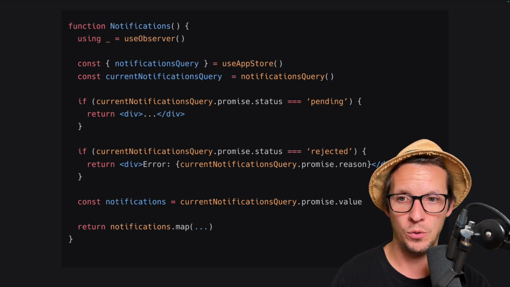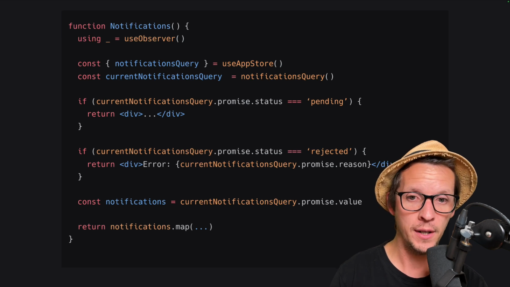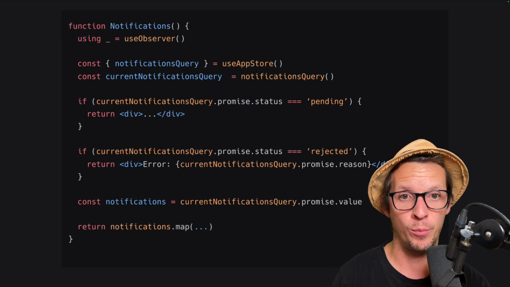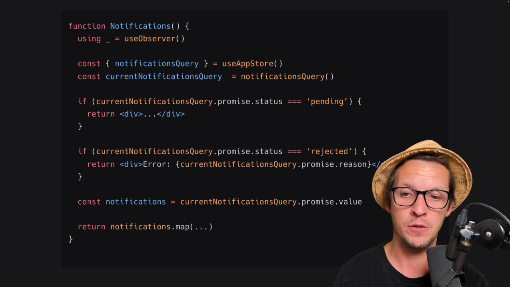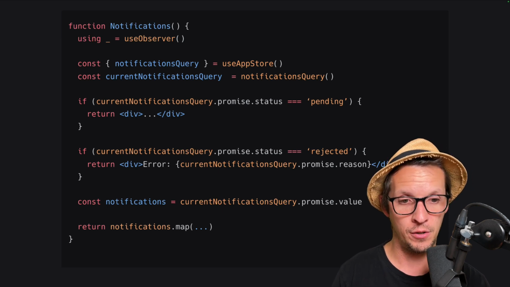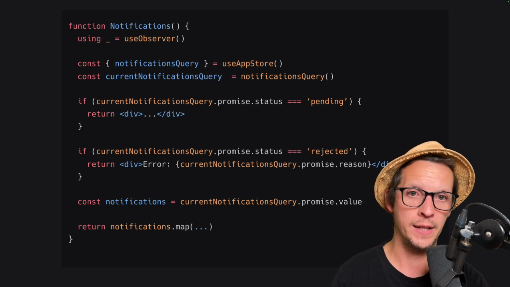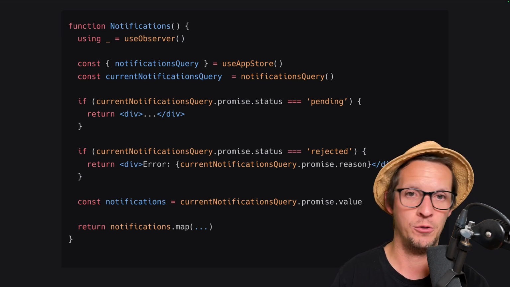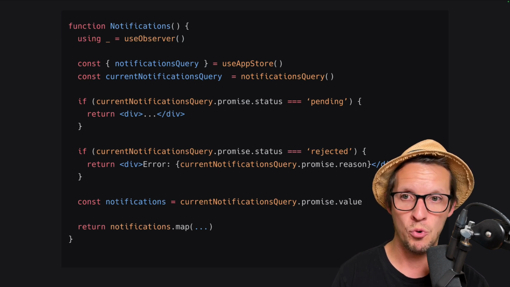Regardless, we go and grab the notifications query from the App Store. We unwrap it to the current notifications query, and we are able to now look at the status of this promise of grabbing the notifications to show a loading state. We can show an error state by looking at the reason of the promise. And finally, we get the actual value from the promise, which is the notifications, and we display the UI.